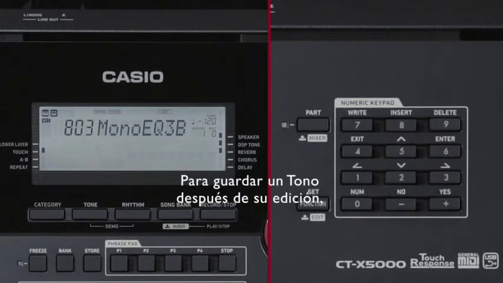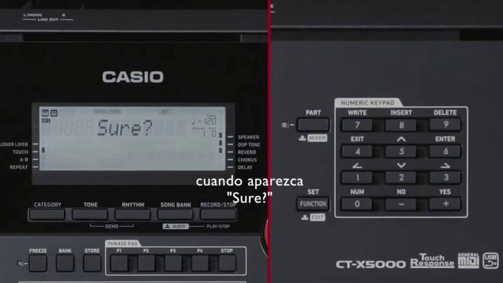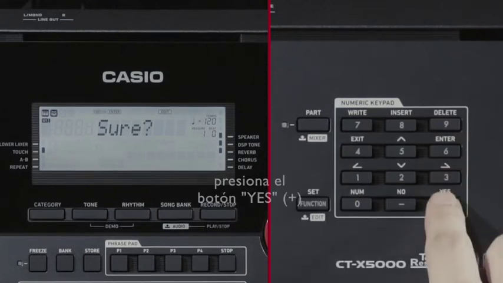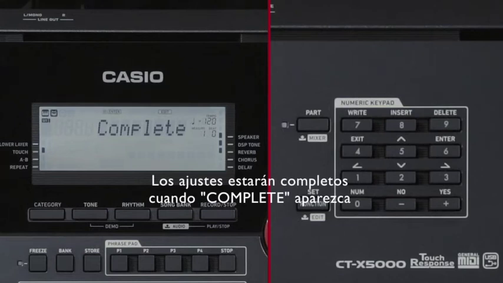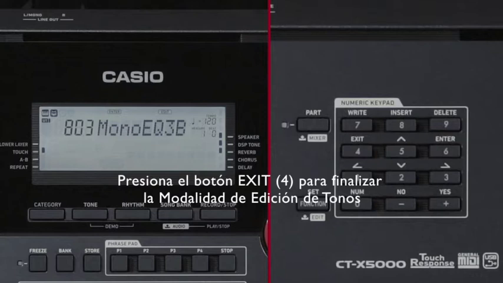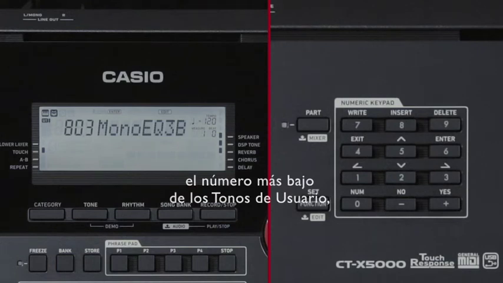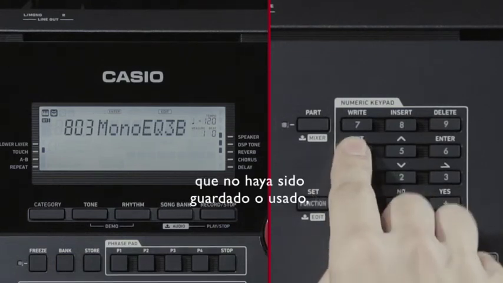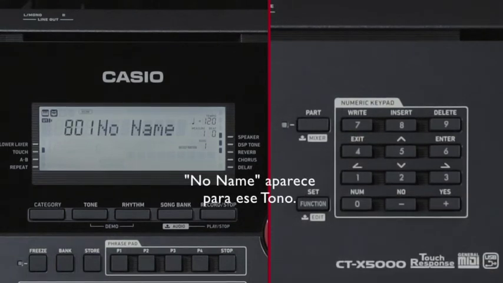To save a tone after editing, press Write. When Sure appears, press the Yes button. Settings are complete when Complete appears. Press the Exit button to end the tone editing mode. When saving a new tone, the smallest number for a user tone that has not been saved is used. After a tone is saved, no name appears for that tone.